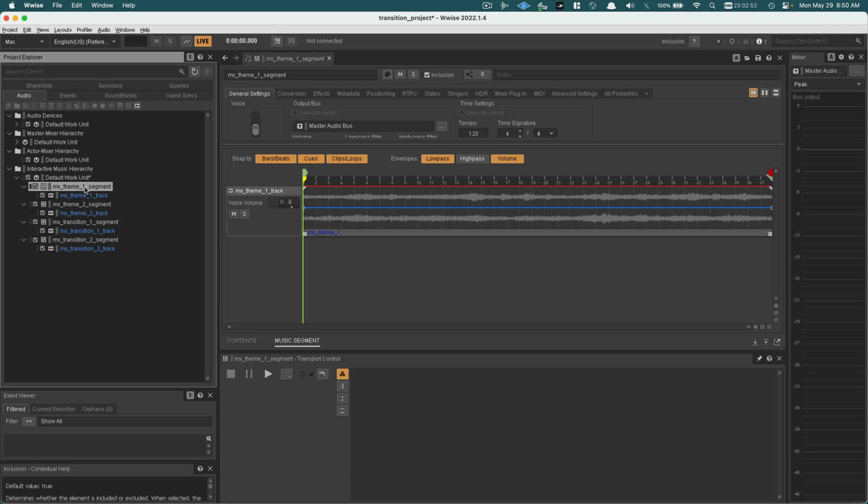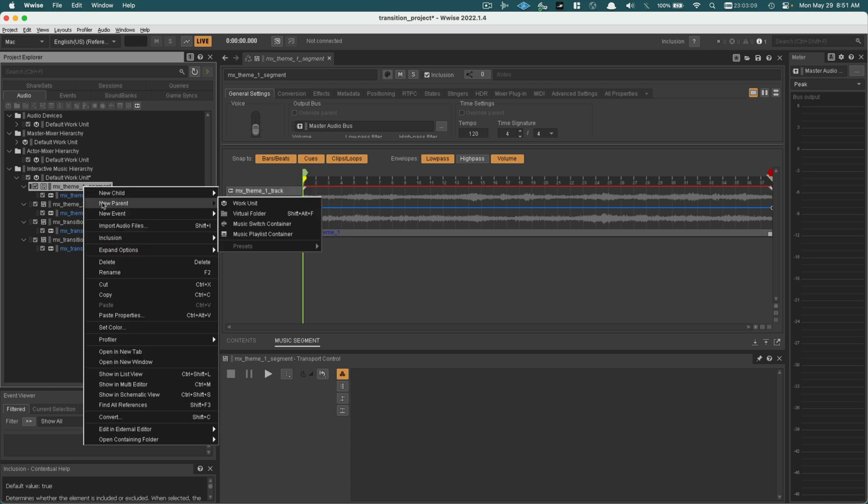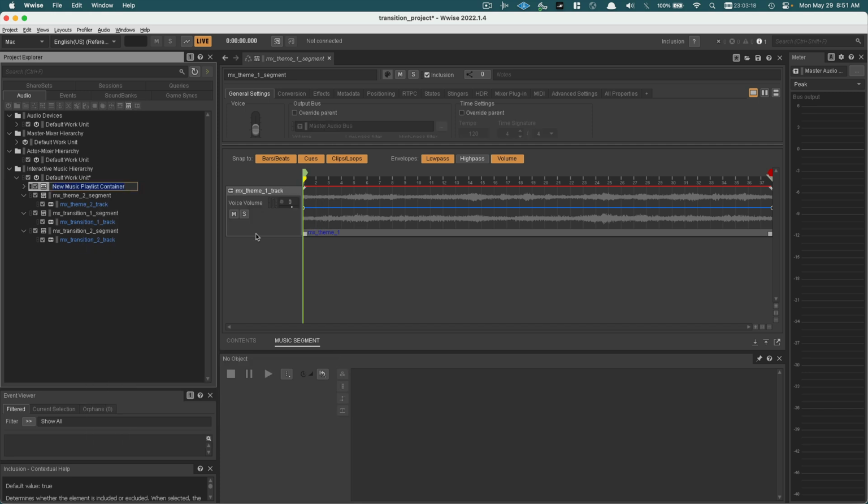So let's create a playlist where we can loop these segments. You only can loop things in a playlist. So that's a key difference between a segment and a playlist. There are 2 steps to that. One is to create it, which we're going to right click on our segment, new parent, and we're going to select playlist. So we're encapsulating our segment into a playlist.